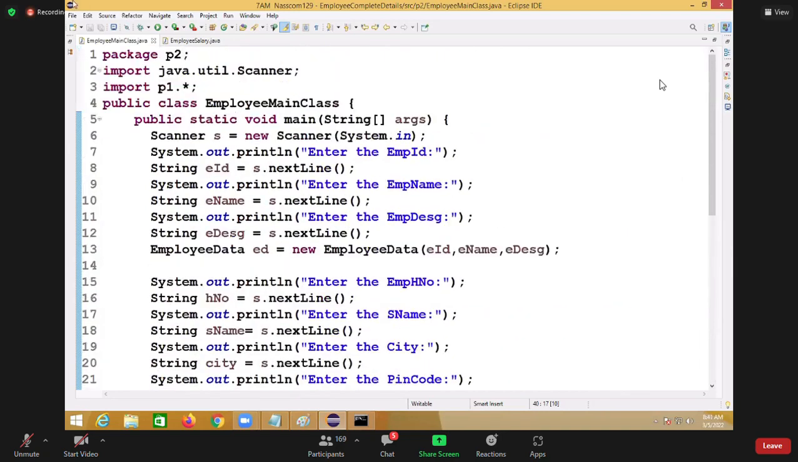Now the program is ready. Anyway, I will run it. Whenever I run the program, two problems will be there. Sorry, one problem will be there. You can observe it. See there. I am running this program.